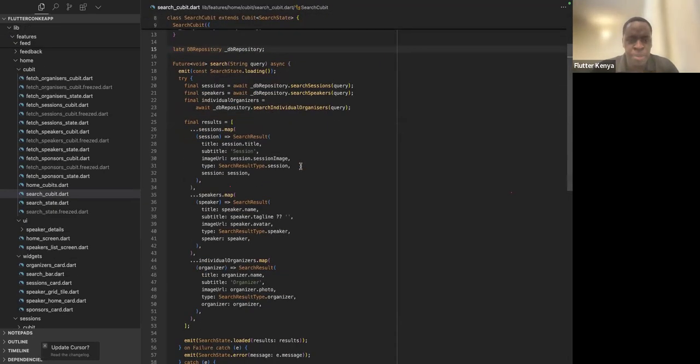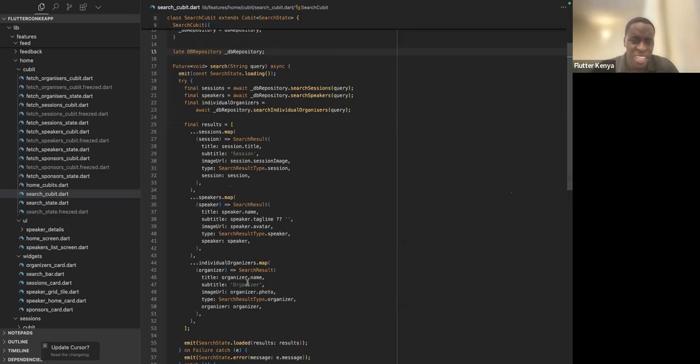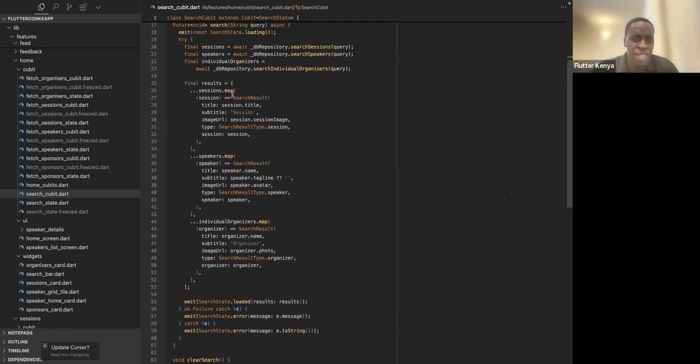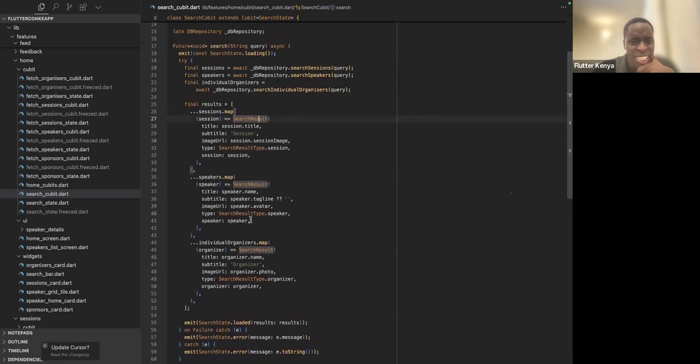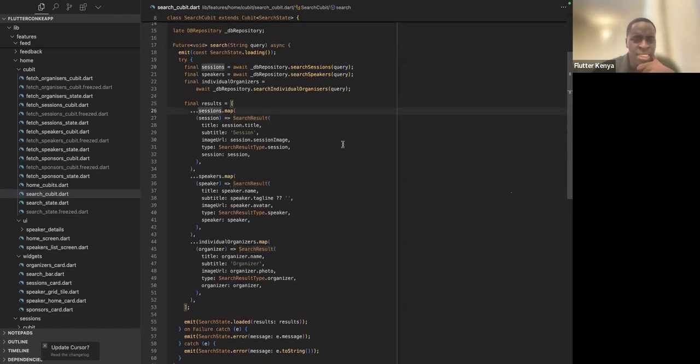Yeah, so from there you'll be able to get from your query all the results, and they're mapped into the different categories. So you have the sessions, the speakers, and the individual organizers. You can also see this small dart trick that uses the 3 dots. It's called the cascade operator. It's useful if you want to iterate through every element in a certain list and put it within this particular list.